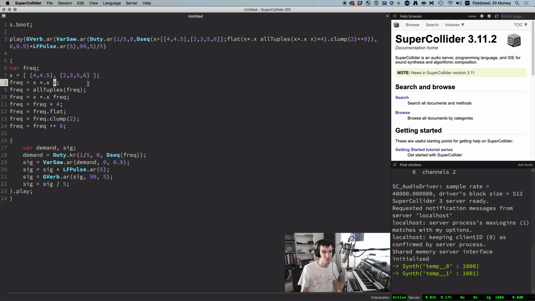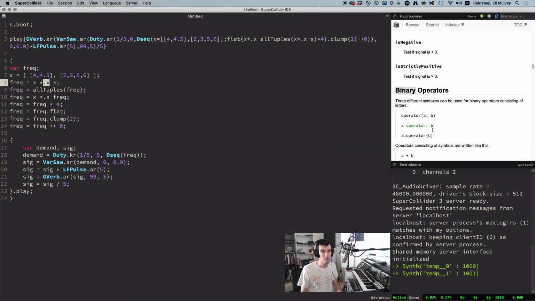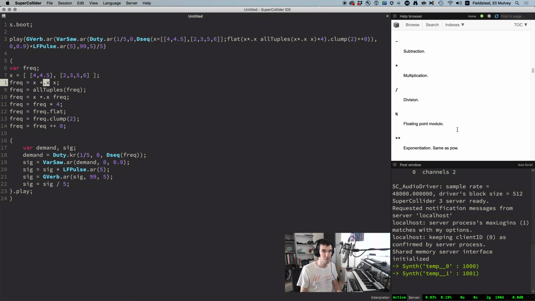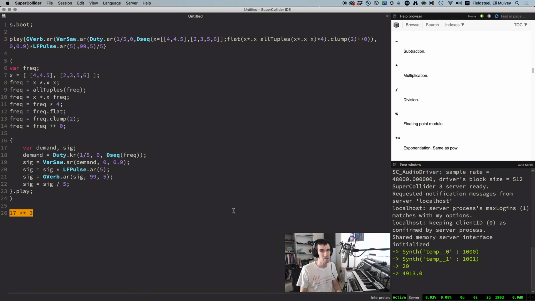So this x and this x refer to this array of arrays of numbers. This asterisk means multiplication, like it usually does, but this dot x here is called an adverb. It's an additional argument provided to the binary operator that changes its behavior. A binary operator being some symbol or method that applies to a pair of values, like this plus that, this to the power of that, etc.